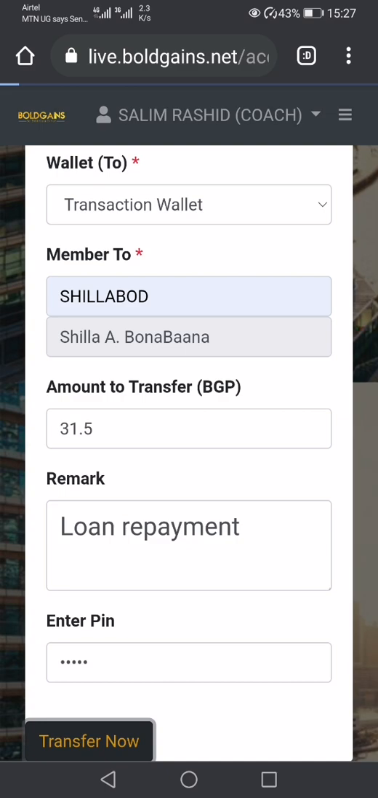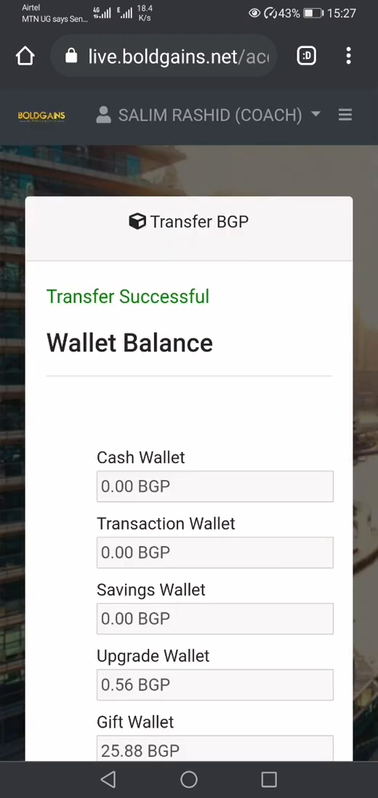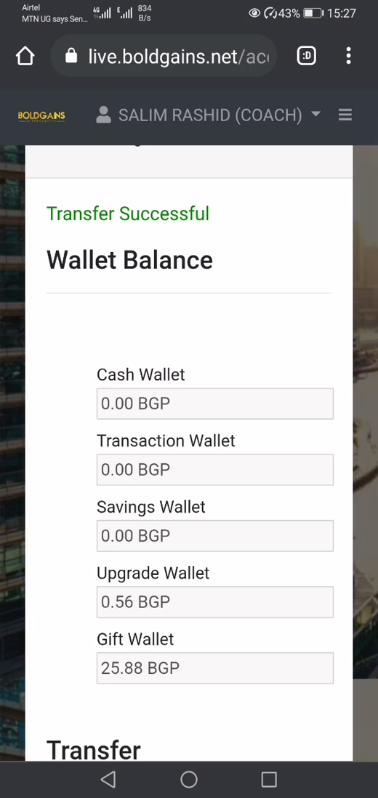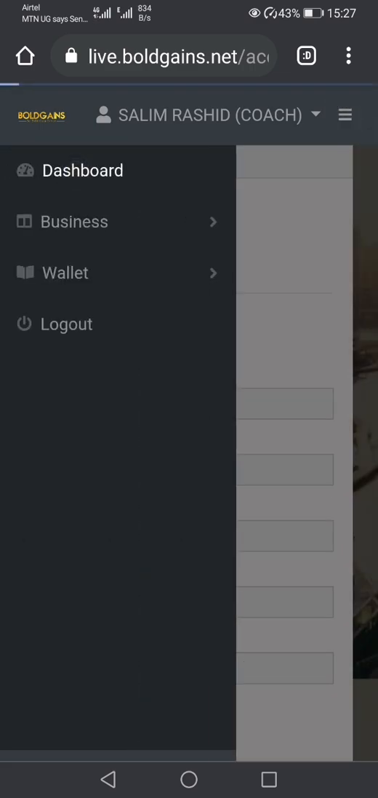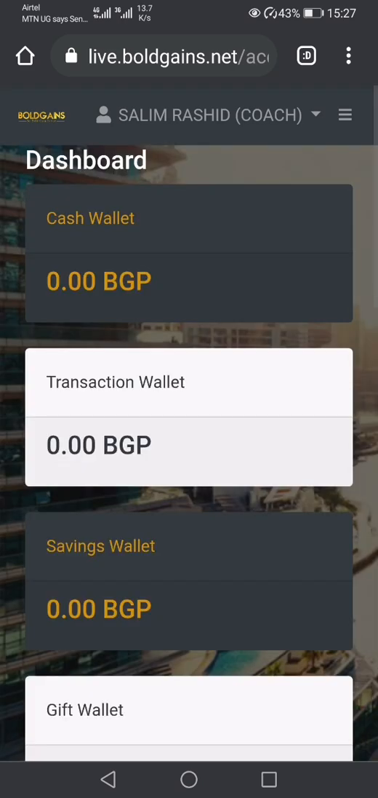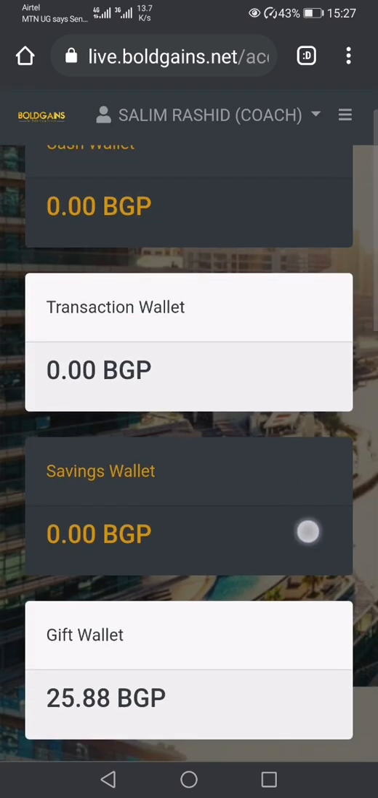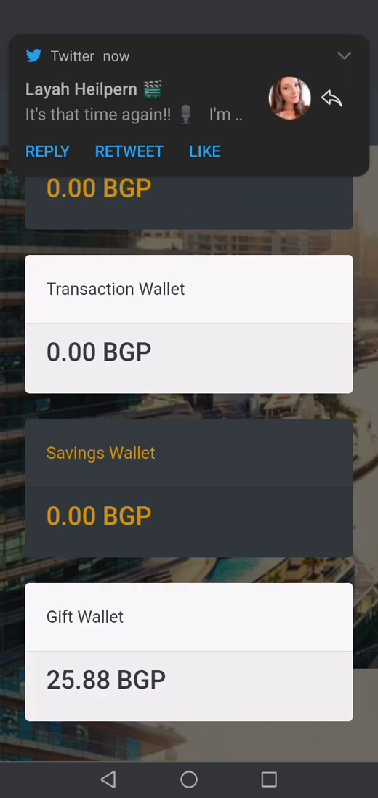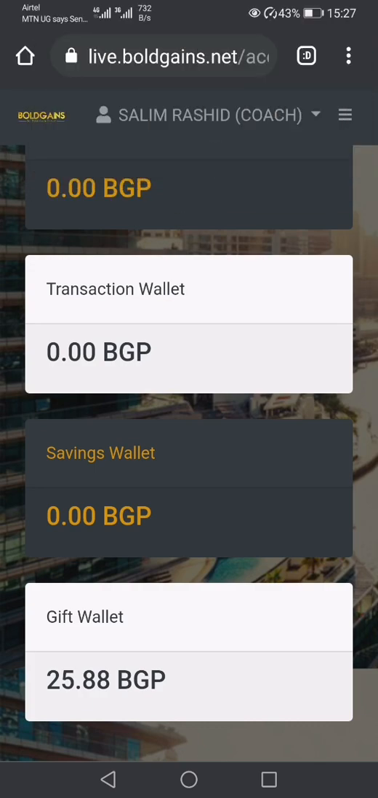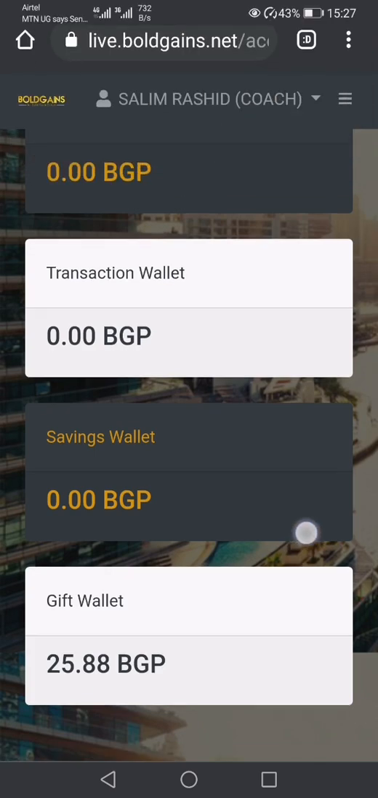So that is how you do the transfer. You can see it's instant. If I go back to my dashboard, you will see that the money is not in my cash wallet, is not in my transaction wallet. It's completely gone. It's gone to the person I was sending it to.